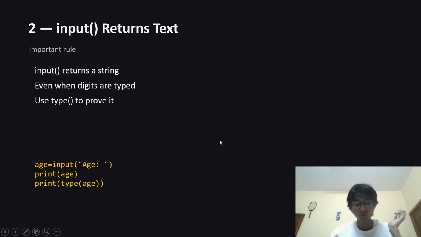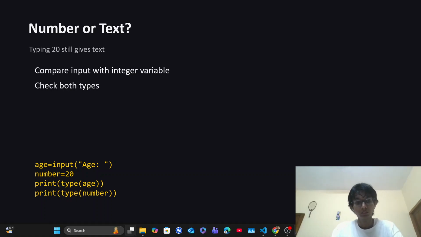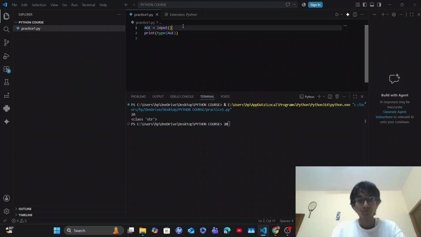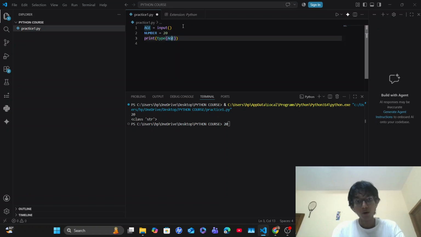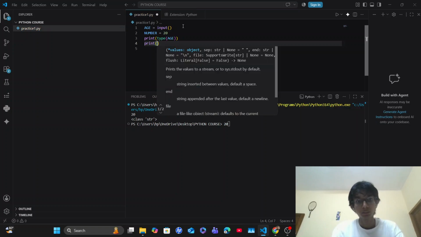So for that, we use number or text with type function, like the specific type function. For example, typing 20 still gives text. Compute input with integer variable, check both variables. So here, number is 20, age, which is that now we take age is 20 also. For example, number is equal to 20. We're gonna print the type of that also.